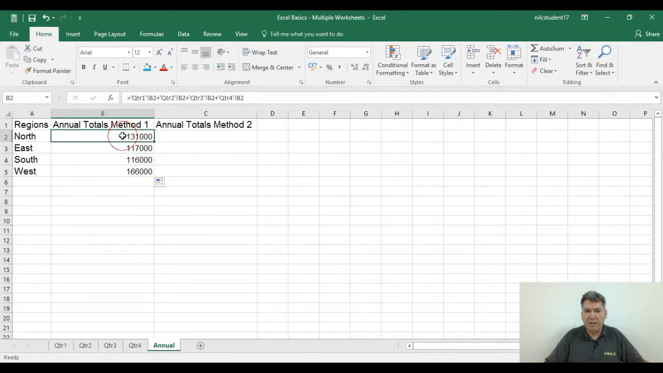So you couldn't have copied down. You'd have had to do east by itself, then south by itself, then west by itself. So the danger with this particular example for method 1 is, as we can see when we were going through the different quarters, we had to be very, very careful of which cell we were clicking on.